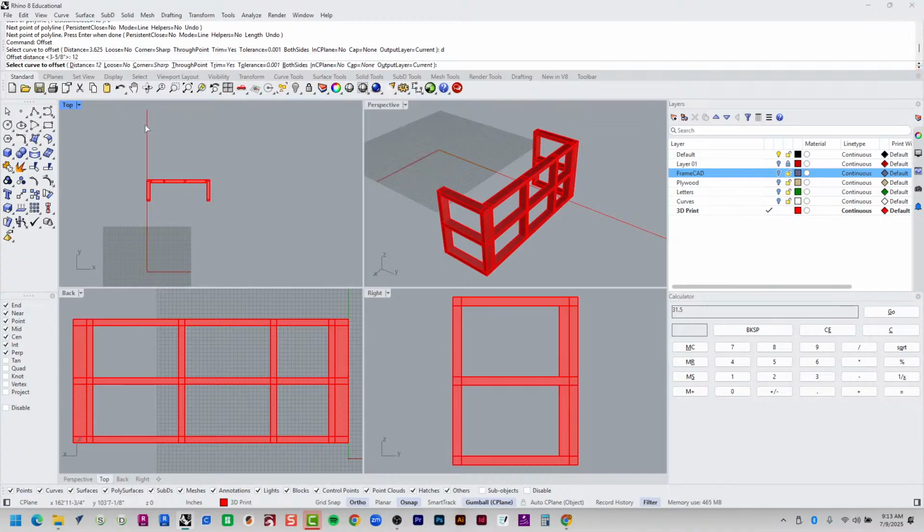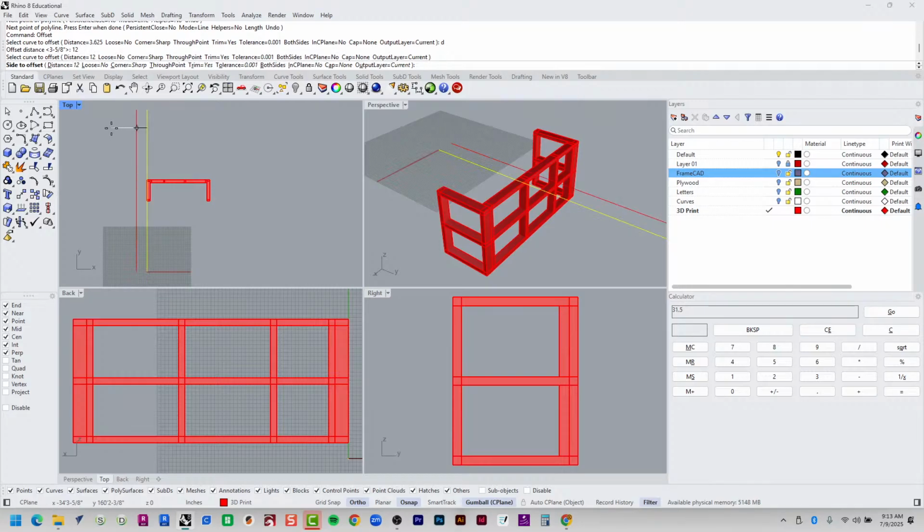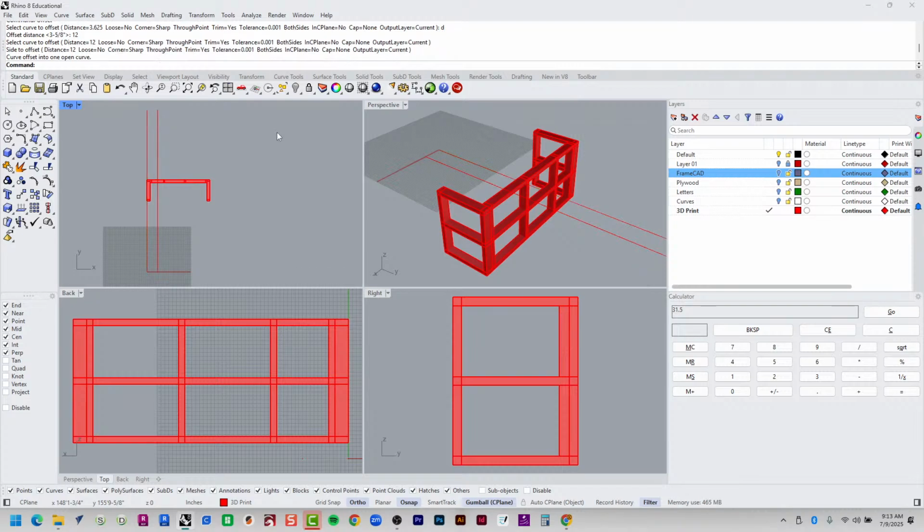I'm going to select this curve, and I'm going to say I want to offset this way, to the right. You can go left if you want to, but you have to stay consistent. So I'm just going to go right, 12 inches. I'm going to click. All right, now I have 2 lines.